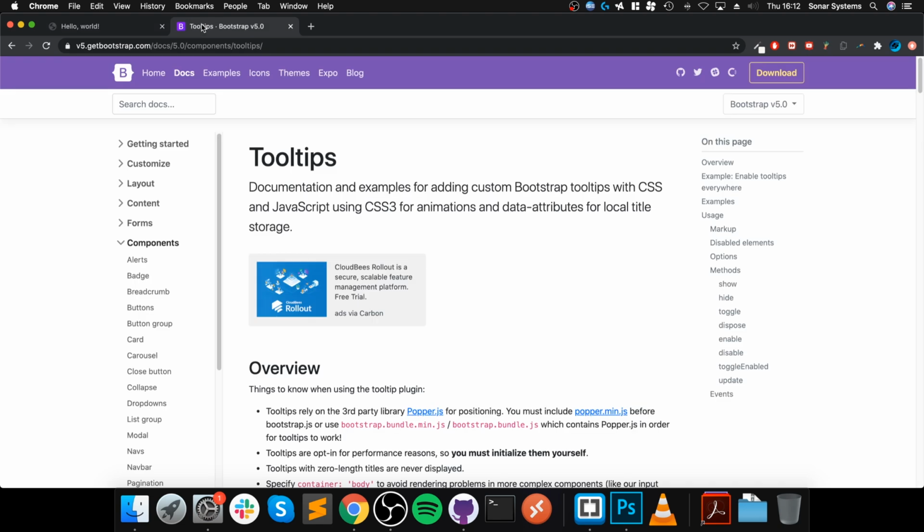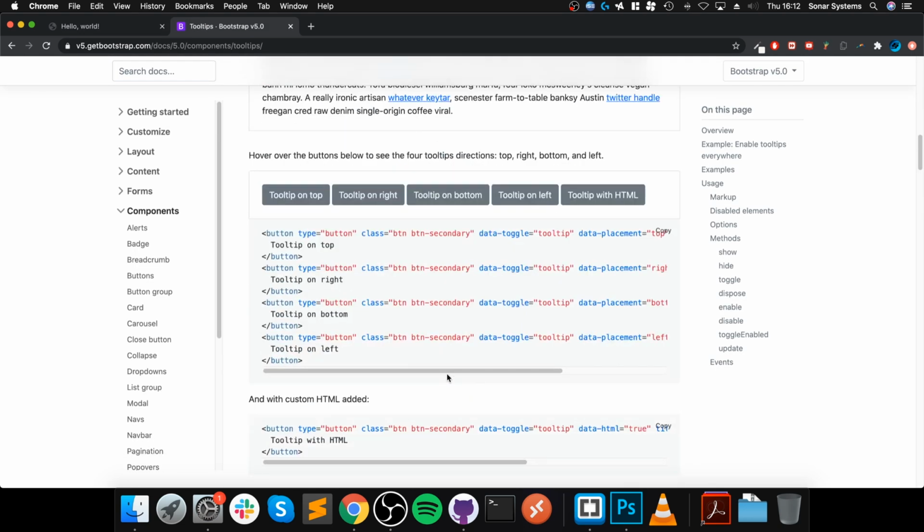Hello, in this Bootstrap video, I am going to show you how to implement tooltips in Bootstrap 5. So what is a tooltip? If I go to the Bootstrap website, a tooltip is, if you see these buttons, if I hover over this one, you get this little tooltip over it, and this can provide some extra information. It might just explain what this button does.